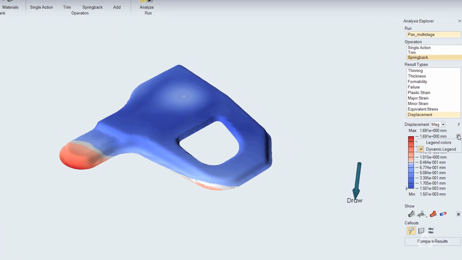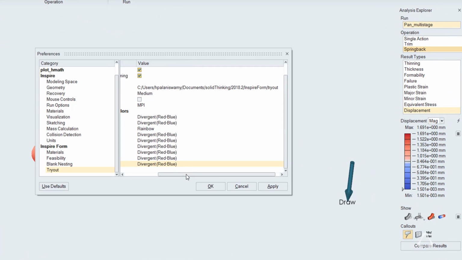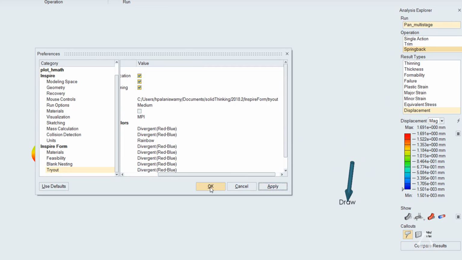Legend colors can be adjusted for more discrete color variations using the legend context menu or using preference.